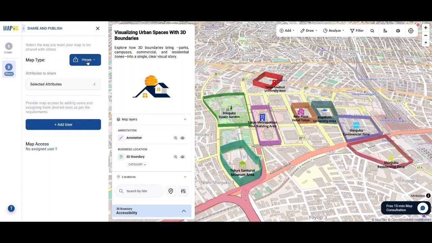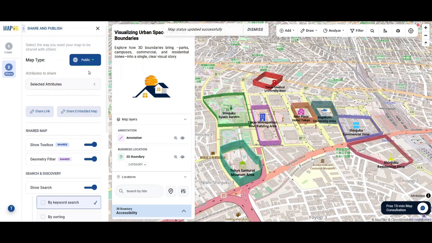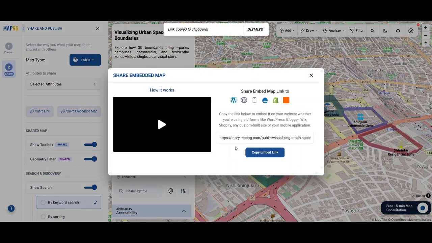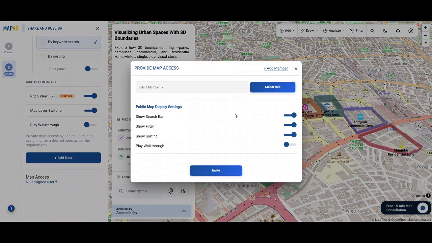Set your map to private or public, depending on your audience. Share via link or embed it on websites. You can even add users and assign roles for collaboration.